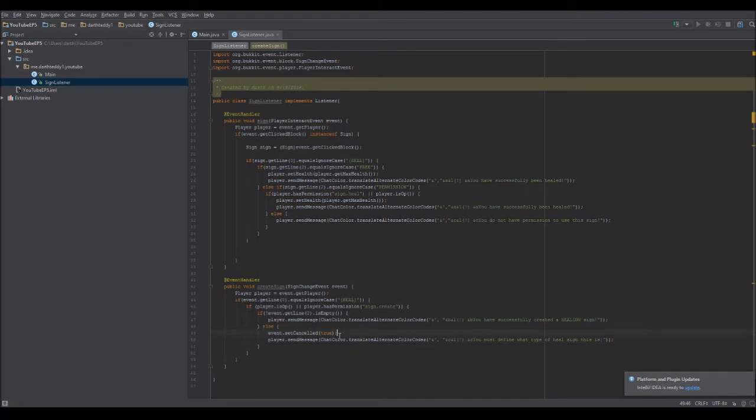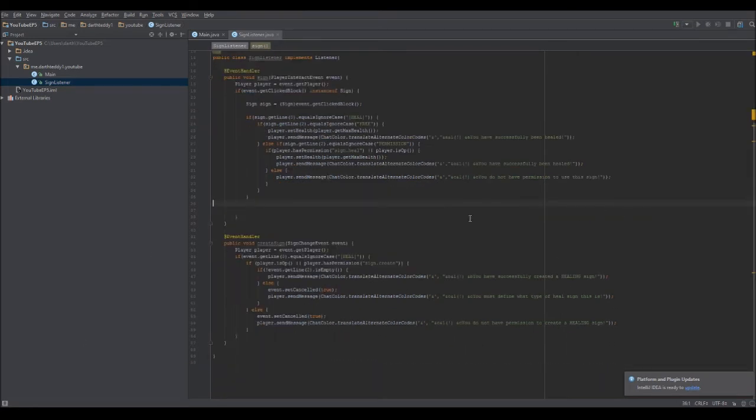So, let's see, did I forget anything? Oh, yes. If they're not an op, and they don't have the permission to do it, we want to cancel the event. event.setCancelled(true). And I'll just grab an error message here. And I will say, you do not have permission to create a healing sign. Alright, so that seems to be in order.